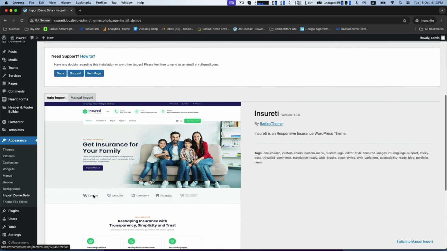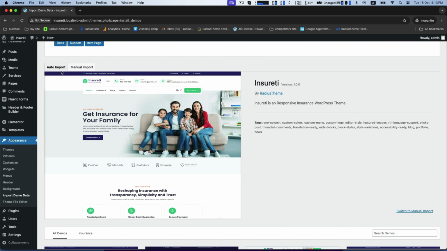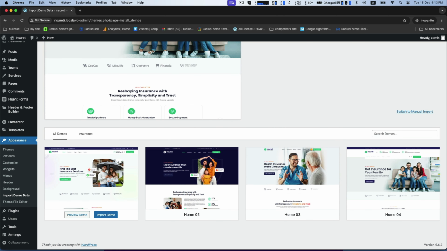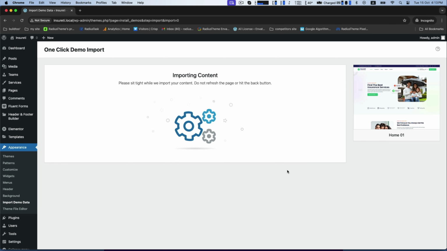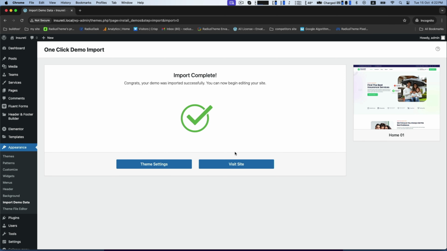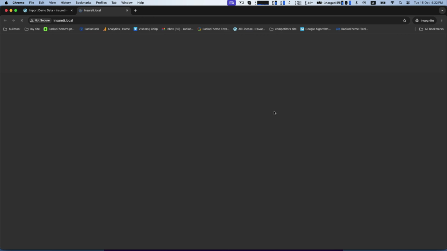This is the interface. There are two types of import: auto import and manual import. And under this auto import, you can import all these demos. Click any one to continue and import content. Now click Visit Site to view.